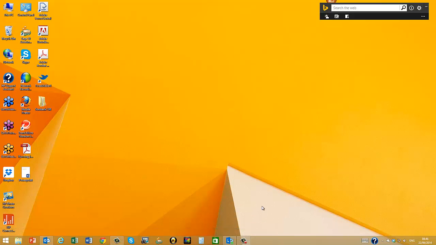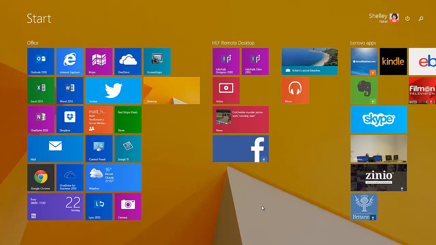So the question I was asked is, how can I add the Skype icon to the taskbar? Because I work mainly with the taskbar. I don't work with this view all the time. So I want to be able to get to Skype without having to come here first.